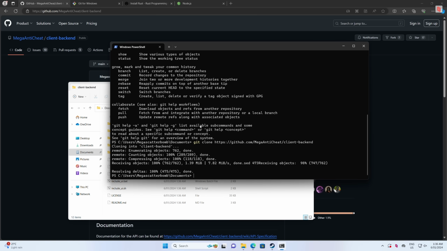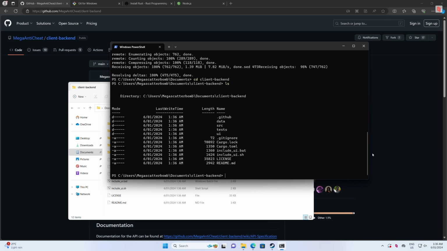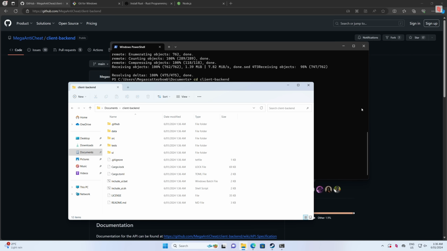So we're going to go back to our terminal. We're going to do cd client backend. Now we're in the client backend folder. You can see if I do a command like ls, it lists all the files in there. You can see they're the same files that are in here.